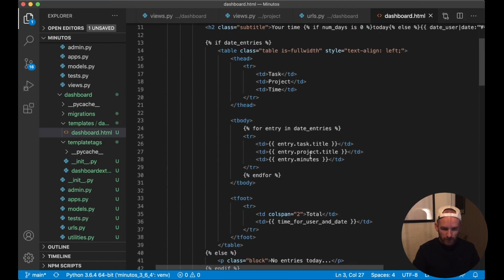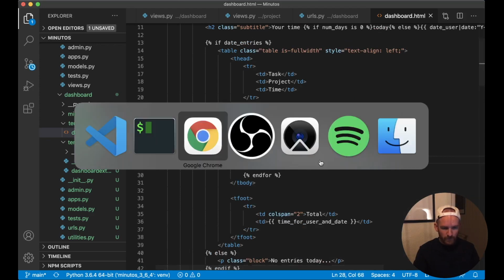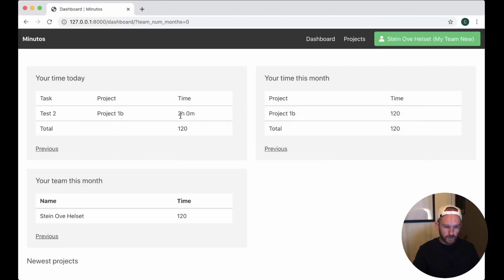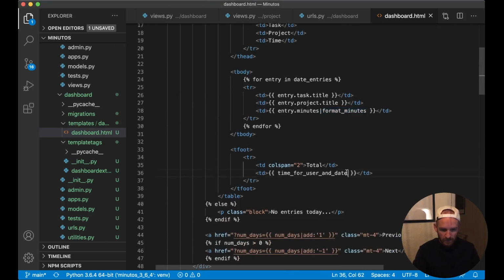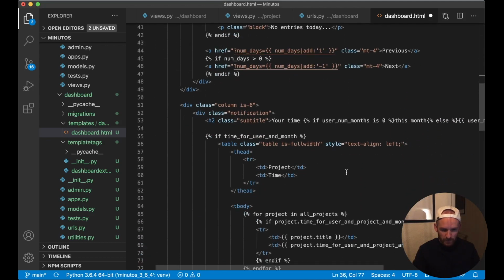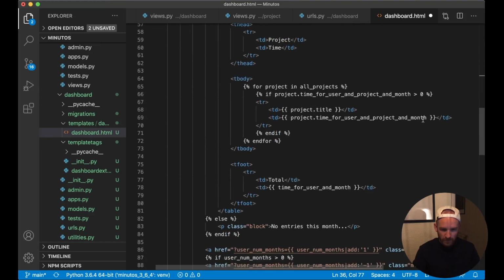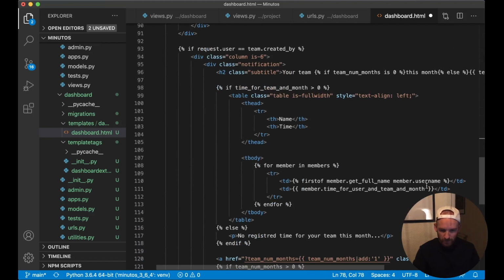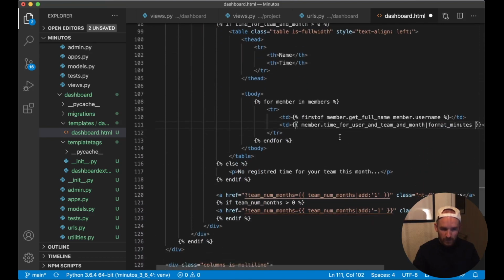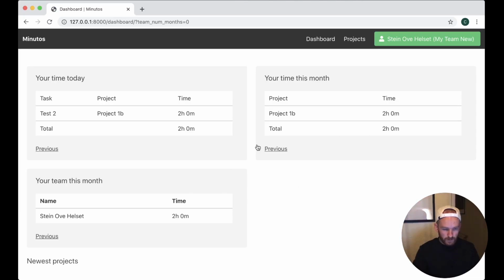And for example here, where we say entry.minute, we just say pipe format_minutes and save. So if I now refresh, this will say 2 hours and 0 minutes. So that's much better to look at. So now we can copy this, paste it there, and we can paste it there, probably some places I forget, but that's not really important. No, it's working everywhere. Perfect.